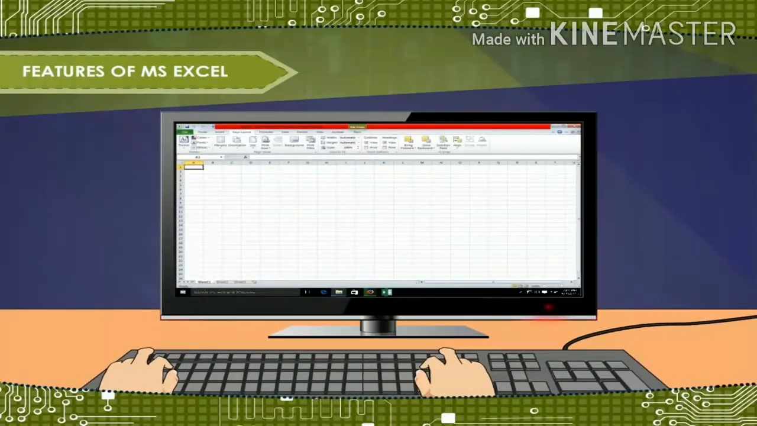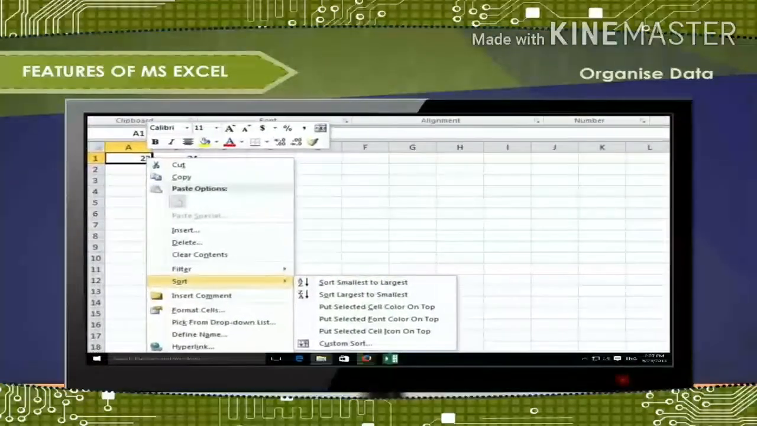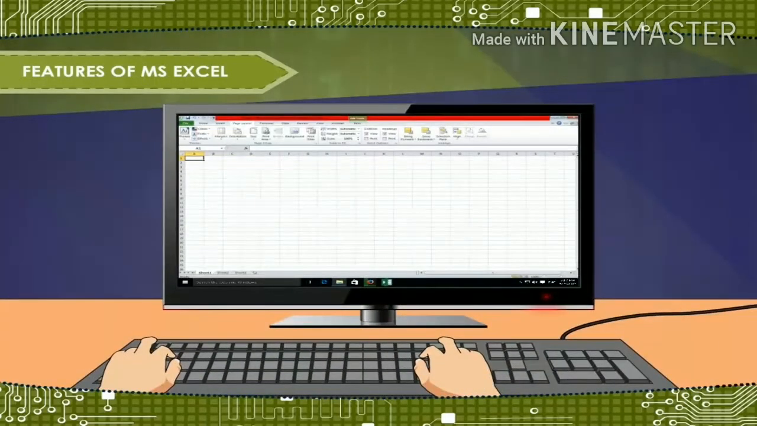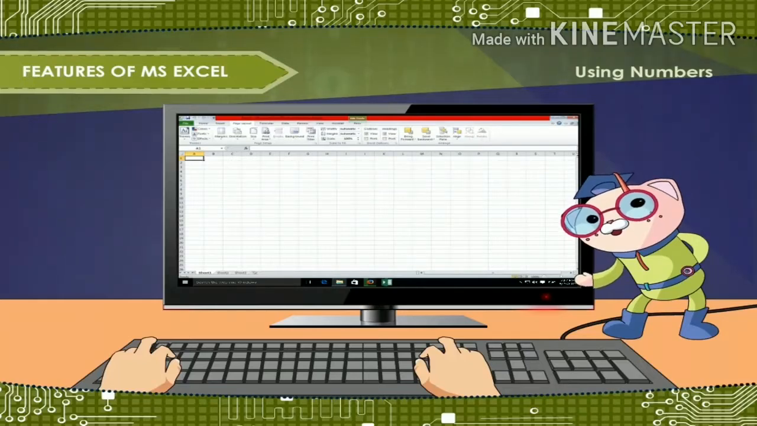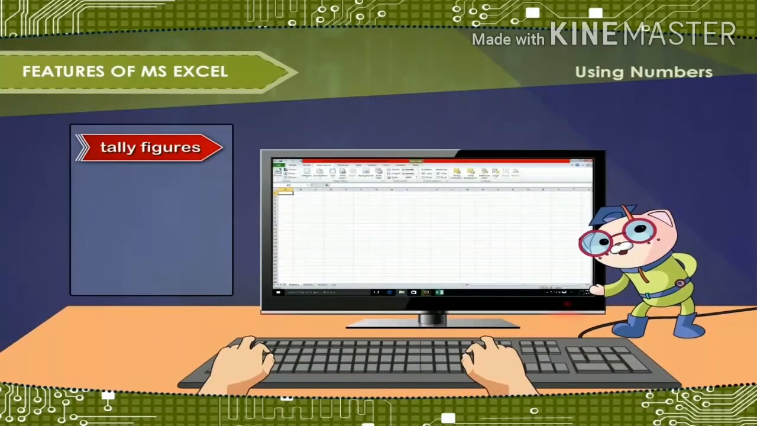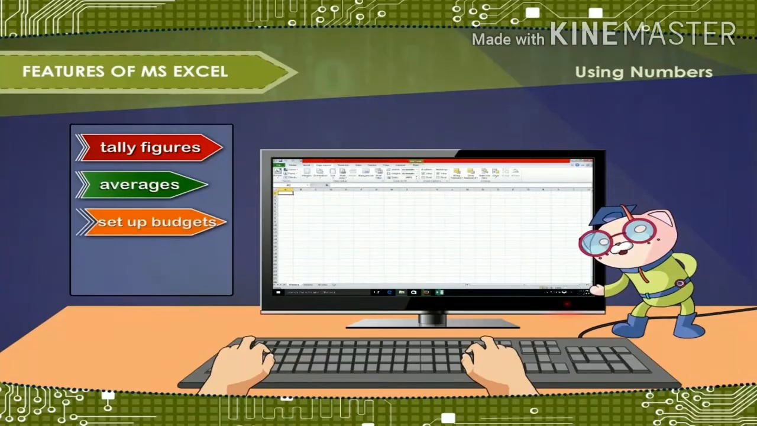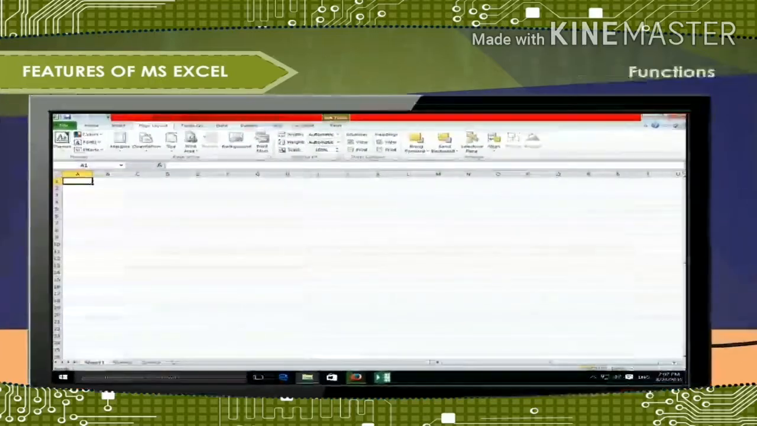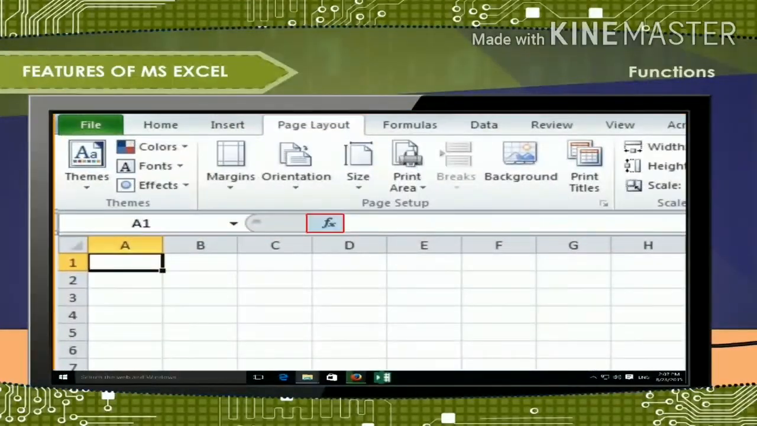Features of MS Excel. Organized data: Microsoft Excel provides various sorting operations to organize the data entered in the proper manner. Using numbers: MS Excel is used to quickly tally figures, averages, set up budgets, and forecast future spending. Functions: by using functions in MS Excel, we can perform any simple or complex calculations by using formulas.